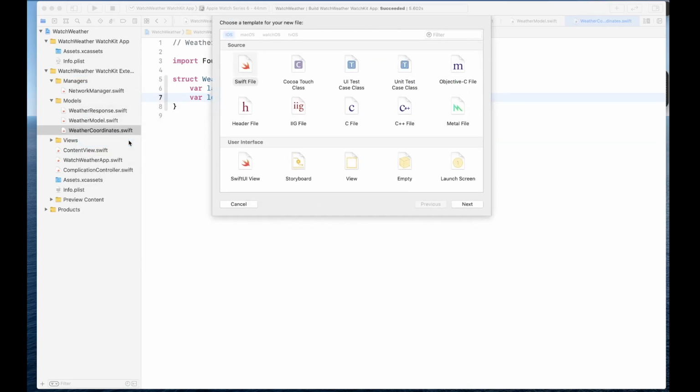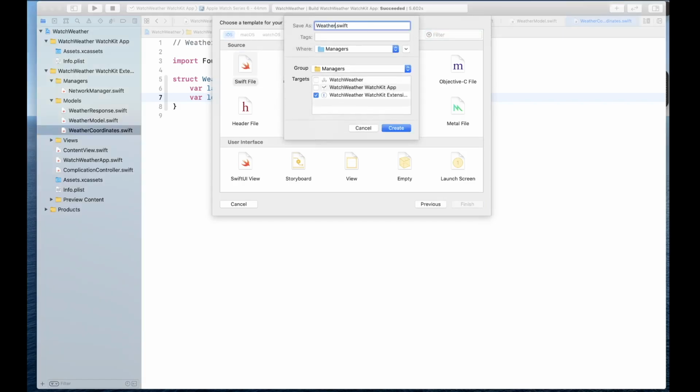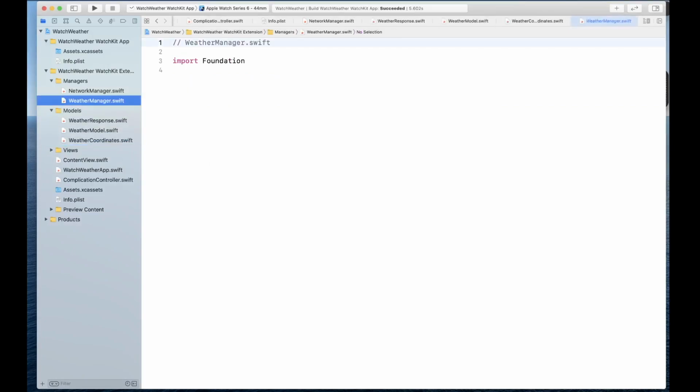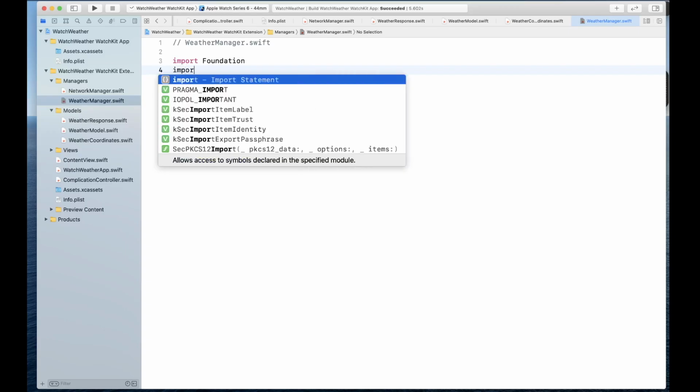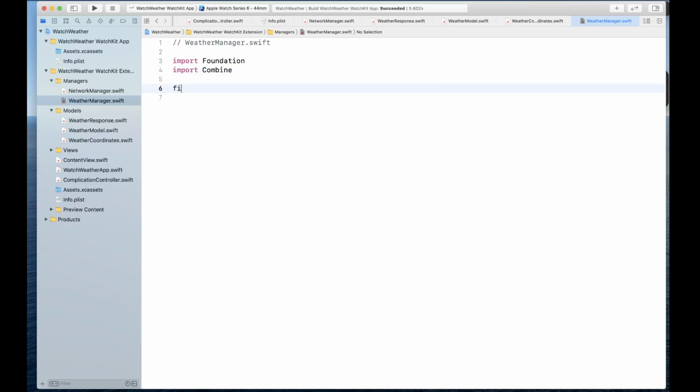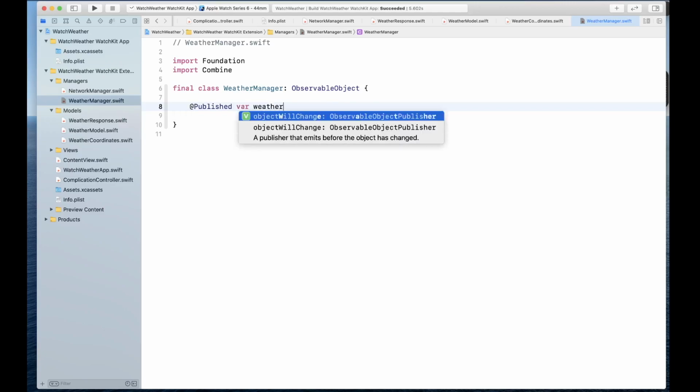So our weather manager. I'm going to create a new file here. I'm going to select the Swift file, and we're going to call this WeatherManager. This weather manager is going to be publishing the results after finding the weather information from the API. So first we're going to import Combine. Then we're going to create a final class, WeatherManager. This is going to be an ObservableObject, and it is going to publish weatherResponse.